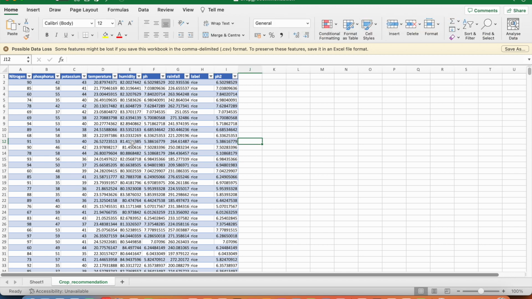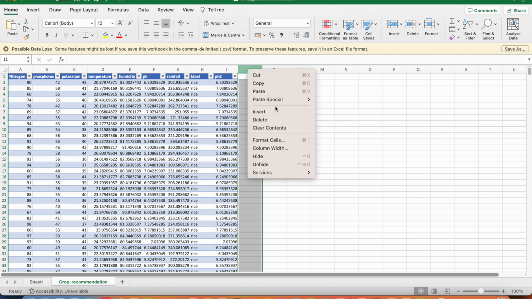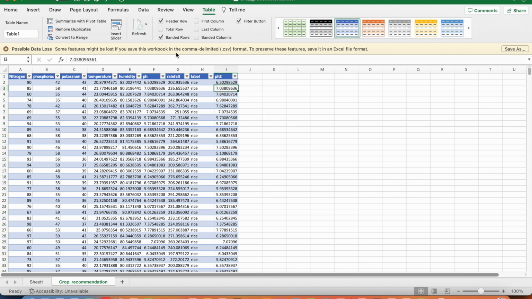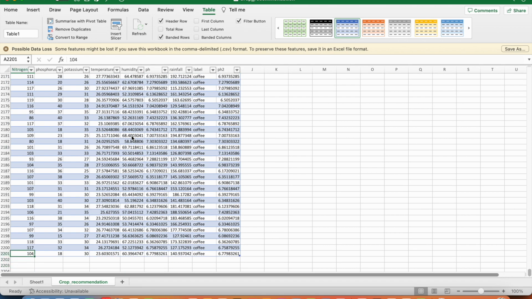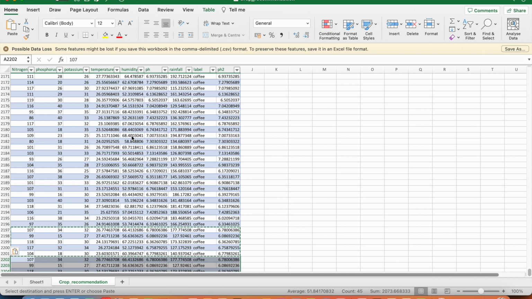Now if I add one column here to the table, we can also go down and add some rows or data points. I am adding them here. It will take all the data points into our consideration.